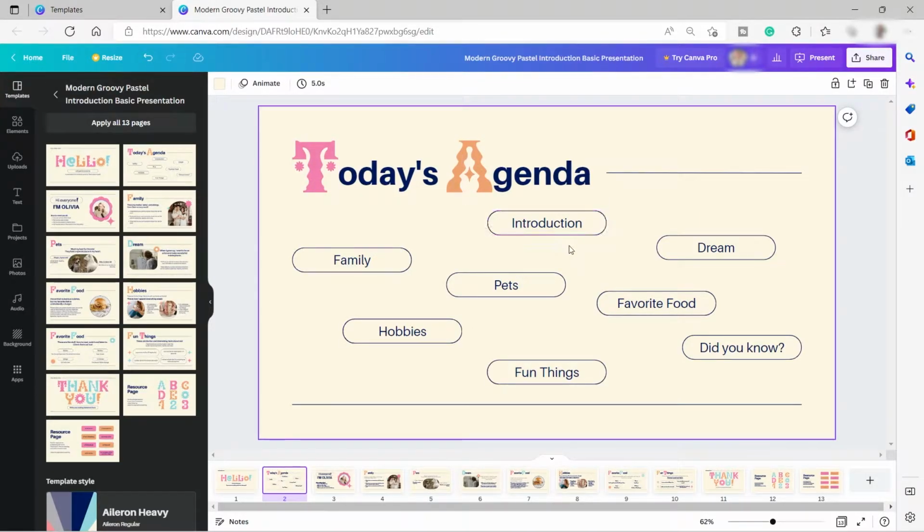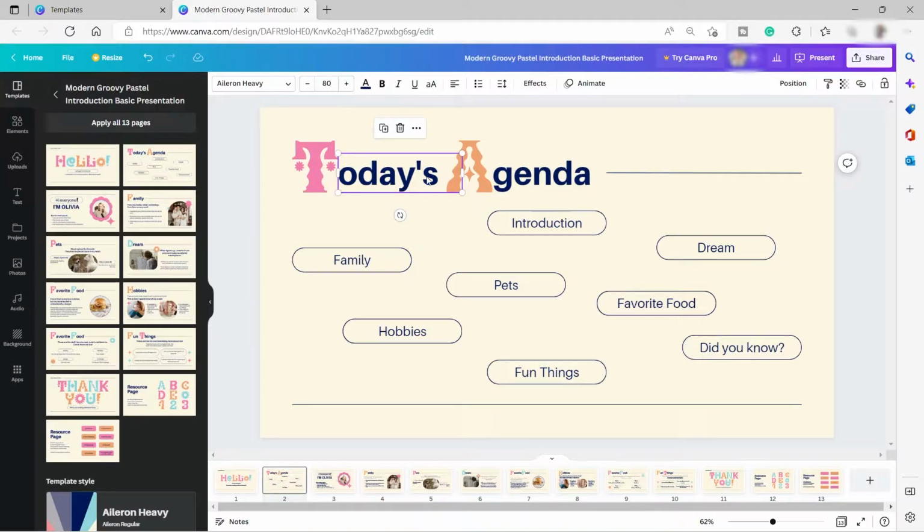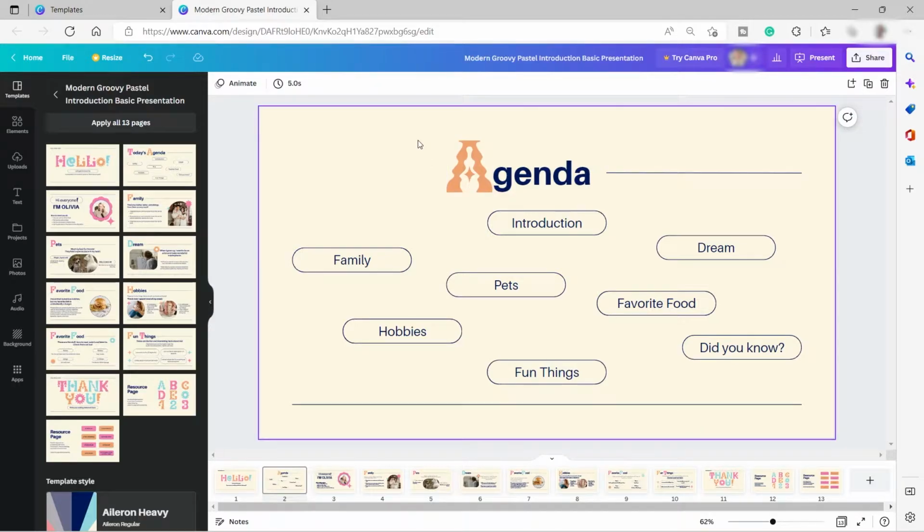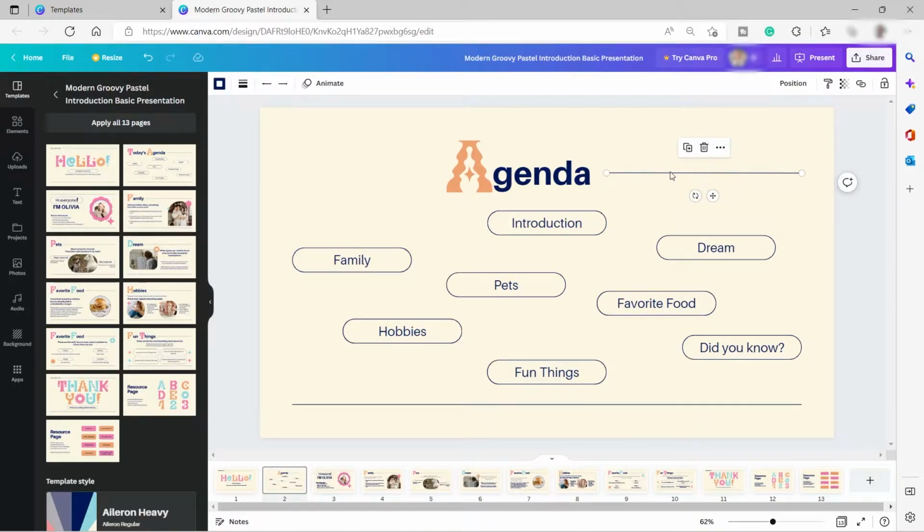And here you can change everything here. And you can also remove some parts that you don't want here. I will just go ahead and remove the today's agenda. And I will just keep the agenda over here. And I will just duplicate this one. I just click the Control D from my keyboard since I am using Windows. And then I will just go ahead and adjust the line here.